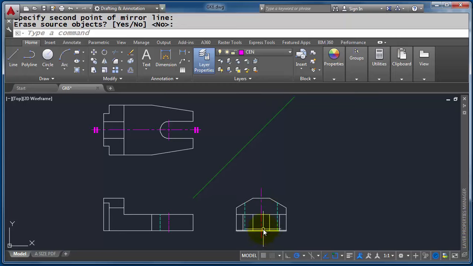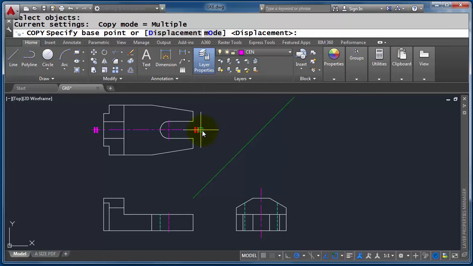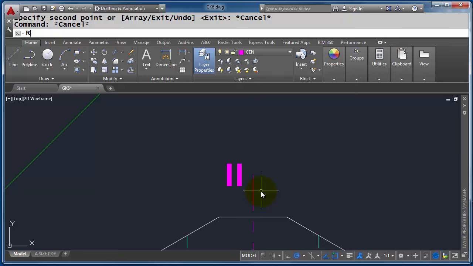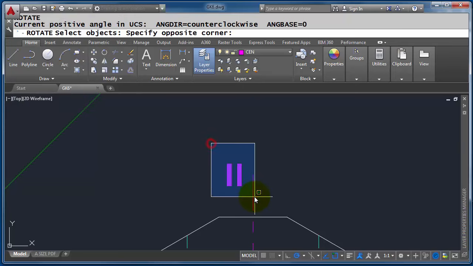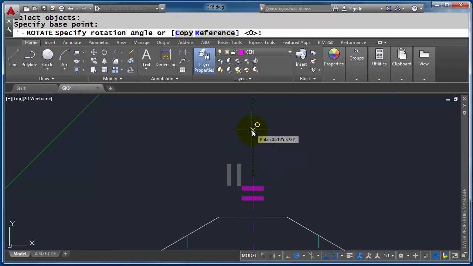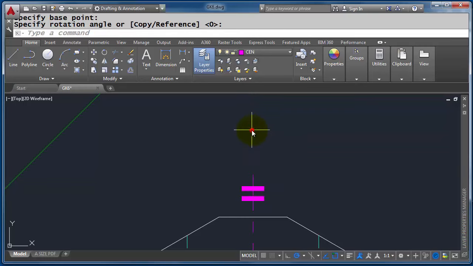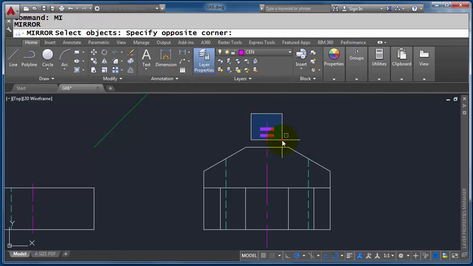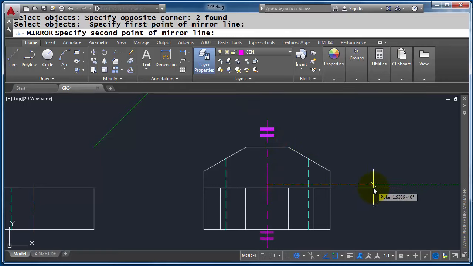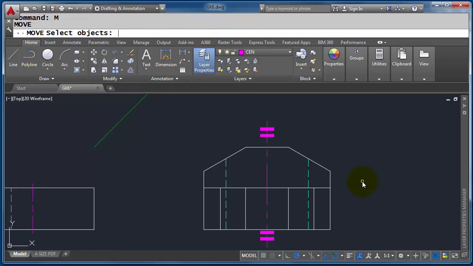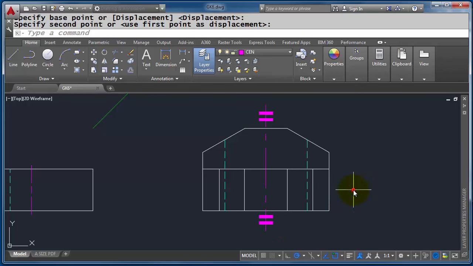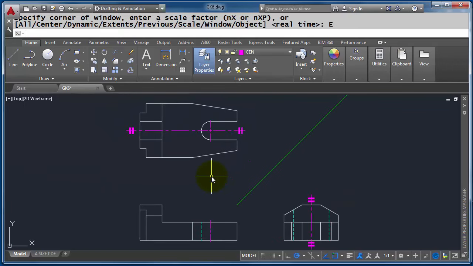I also need a pair of symmetry lines on the right side view, so I'm going to start by copying a pair and locating them from endpoint to endpoint. I'm going to rotate these into position now around that endpoint, using my tracking to swing around, and then I'll mirror a copy to the other side. I'm going to move those all down just a little bit, and I have my 3 views drawn.